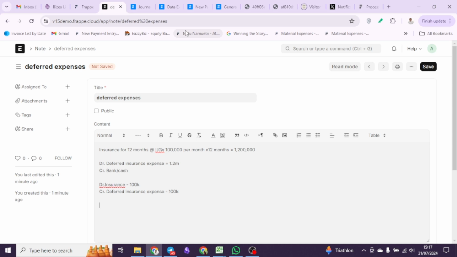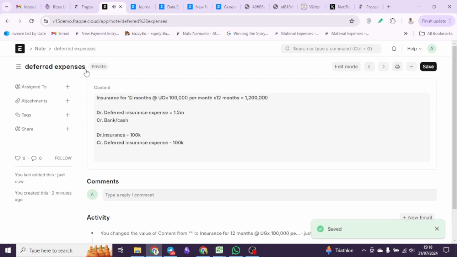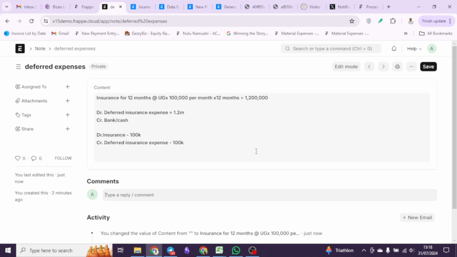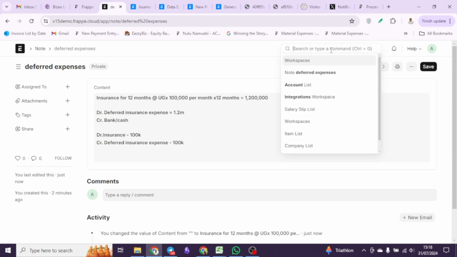So how can we achieve this with ERPNext? There are two ways. All right. So you've noted I've used a note within ERPNext to keep some of my notes. These can be private or public and can be shared with other team members, and we can have a string of comments to discuss them, and you can email them to someone. So these are some of the features of ERPNext, a software which we love so much.